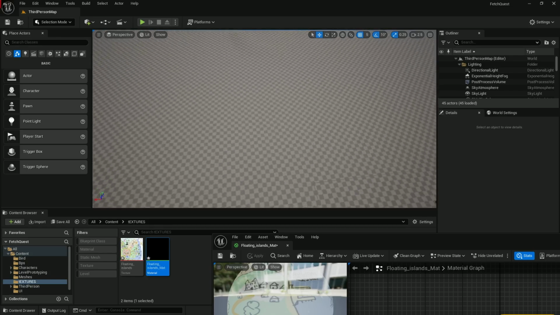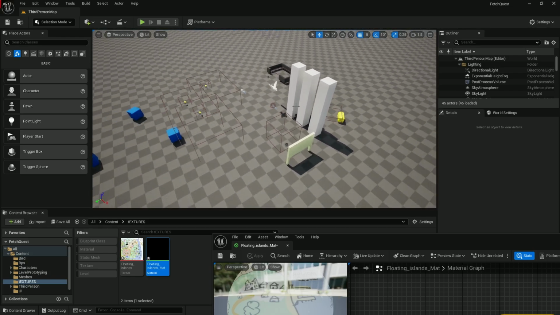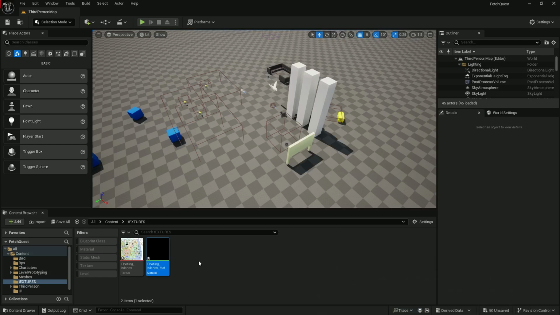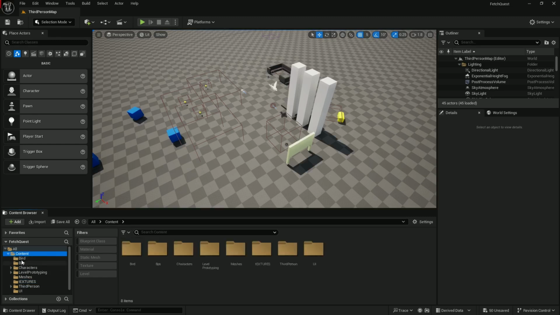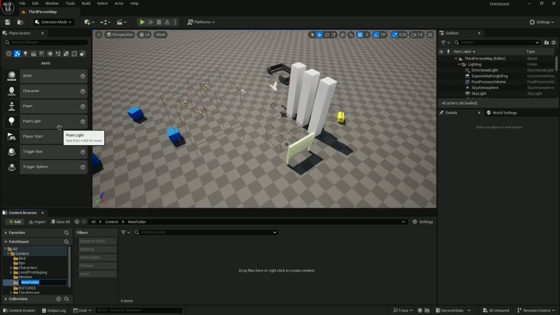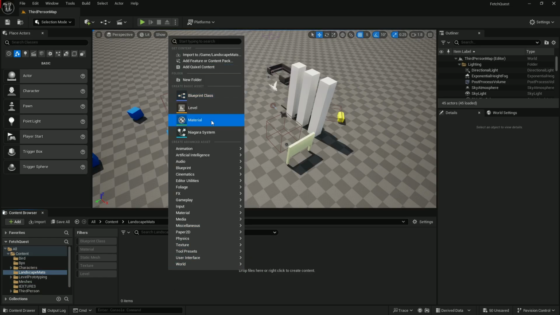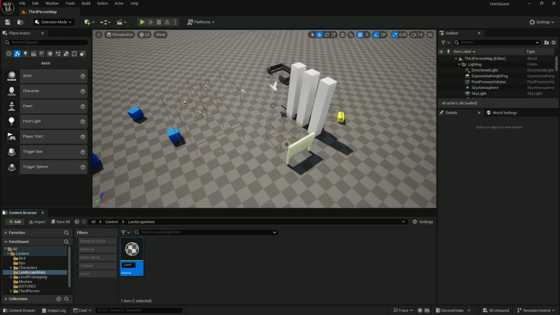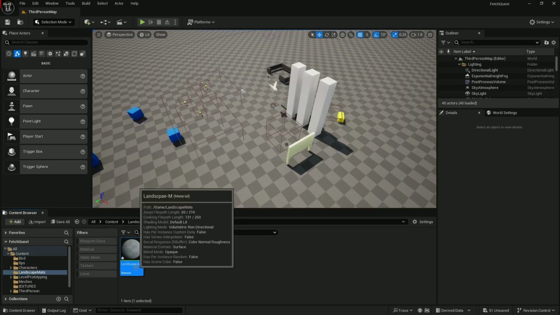But before we do that, let's actually set up the materials that we're going to need for painting. So inside my content folder, I'm going to create a new folder. Call it landscape. And inside there, I'm going to create a new material, which I'm going to call landscape, underscore M. Did I put dash? And I spelled scape wrong. You know what? Whatever, man.